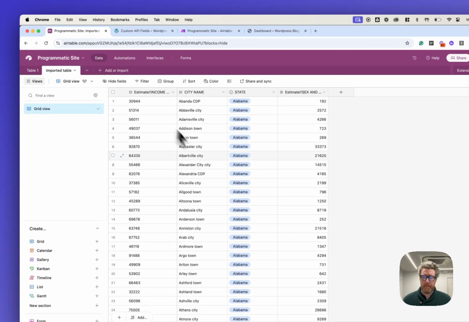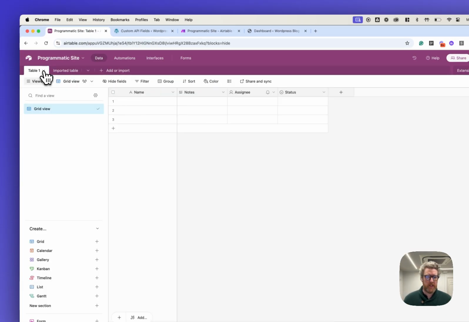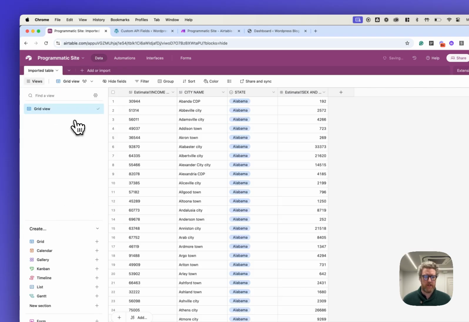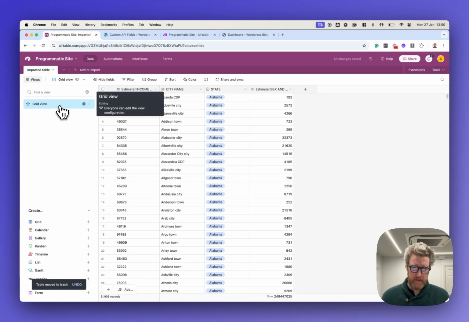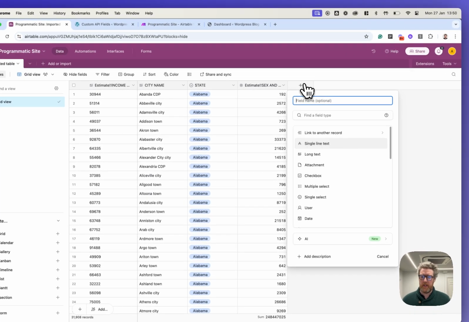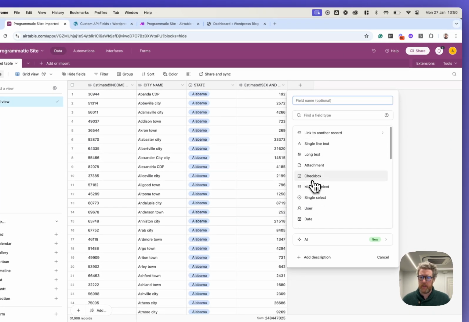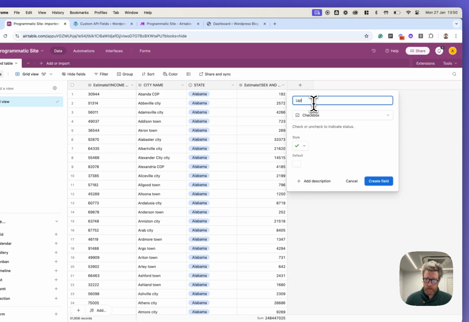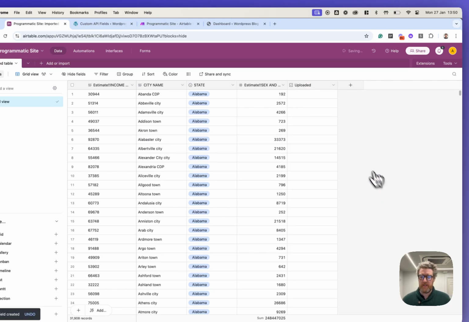So if we go back here, great, the Airtable information has uploaded. You can probably delete this table if you want, just to be clear. So now you have the imported table and the grid view. There's a couple things we want to prep. As we said, we want to tick the posts that are created. So what we're going to do is come up here and do checkbox, and we're going to write uploaded, create field.